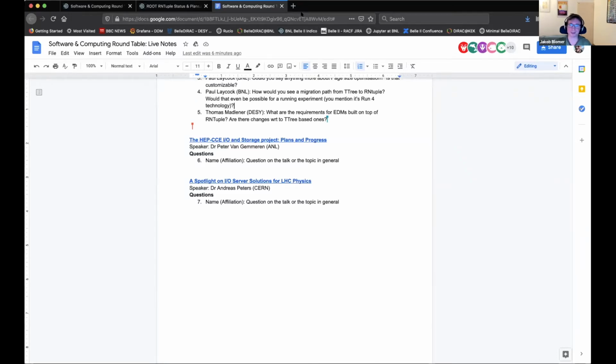We are also still trying to figure out what are the essential parts of an EDM that absolutely have to be supported. But on the other hand, there are also some things that are supported in RNTuple which are not or poorly supported in T-tree, especially when it comes to modern C++ constructs like std::variant, std::optional. These things are much easier to put into RNTuple.